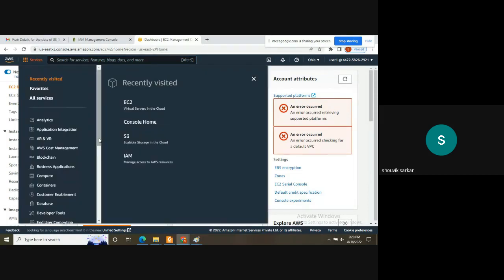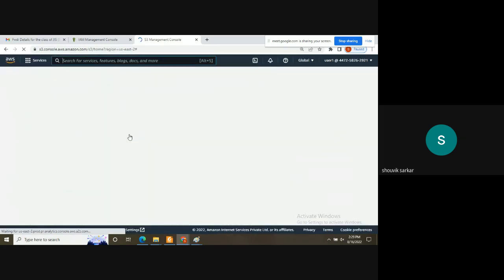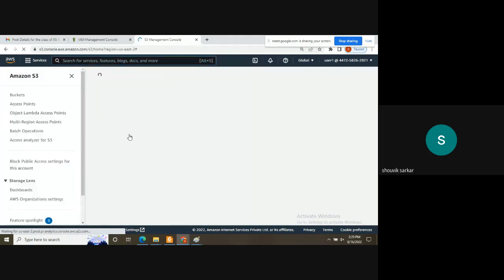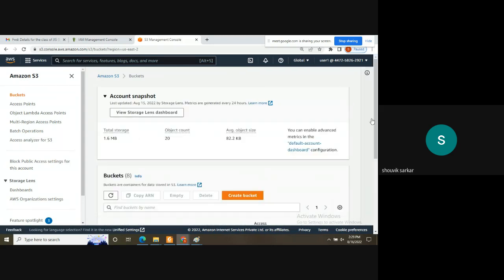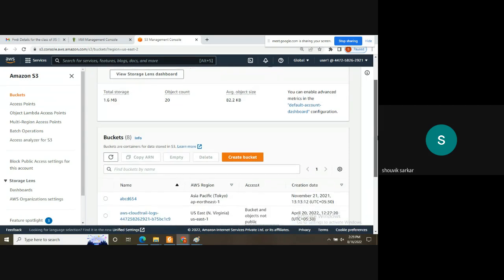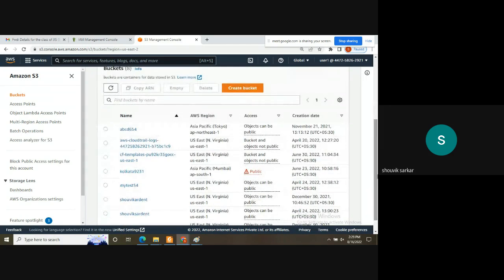Is it supported? This is S3. Let's check whether support is provided. If you check, it actually provides S3 support. You are able to create a bucket and do anything. Right, is it clear?